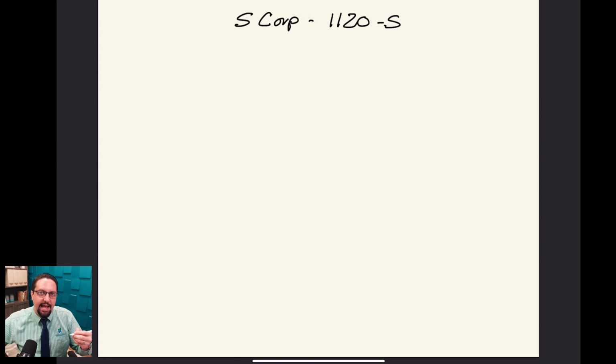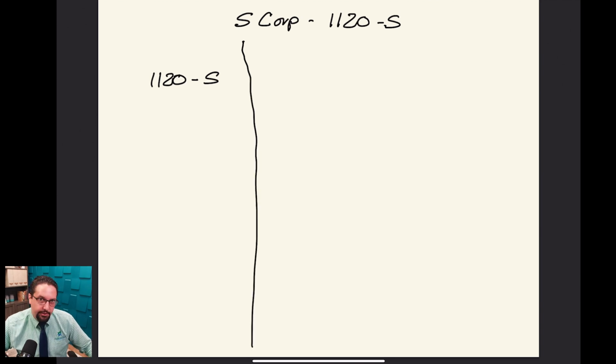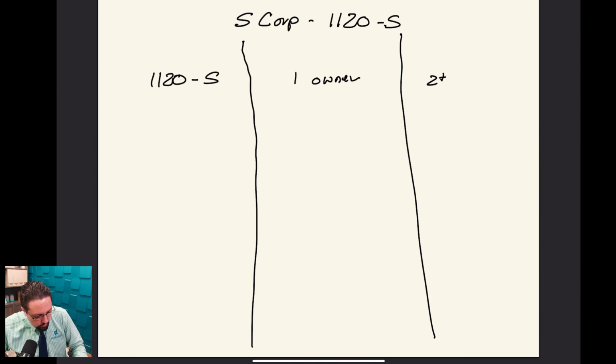Now, how does the S-Corporation work? The S-Corporation files Form 1120S. Okay? The 1120S is a separate tax return. The S-Corporation can have one owner, or it can have two or more owners. It doesn't matter. Okay? You can have an S-Corporation with one owner, and you can have an S-Corporation with two or more owners.